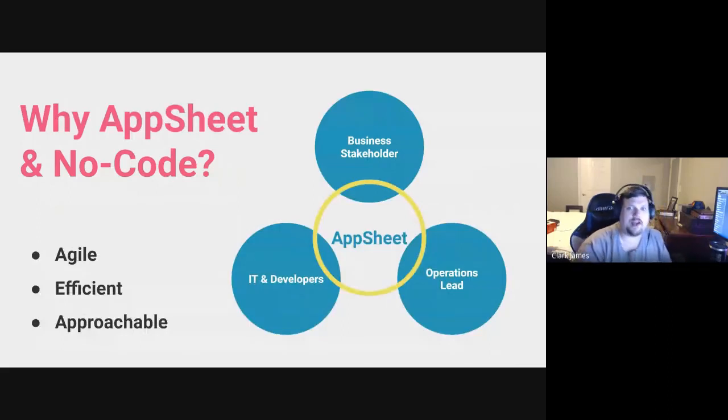First, I want to talk to you guys about AppSheet and why this is such an awesome platform to be using. First of all, AppSheet is called a no-code development platform. It's really nice because of how agile, how efficient, how approachable it is. And what all that means is that it's so much quicker to build your app for your company.